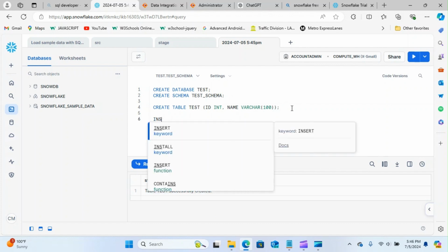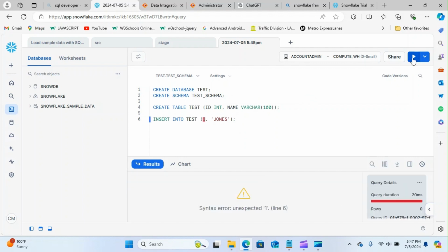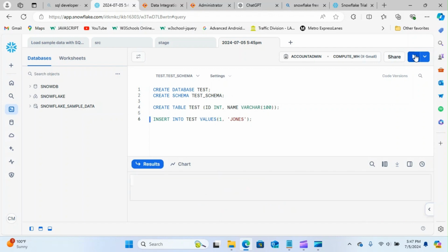Then you can insert a record: insert into test, one, name is John's. Okay, I made a mistake, it should be values. Now it'll work. So you create one record. Let's make sure the record is created from test. Yes, ID and John's.